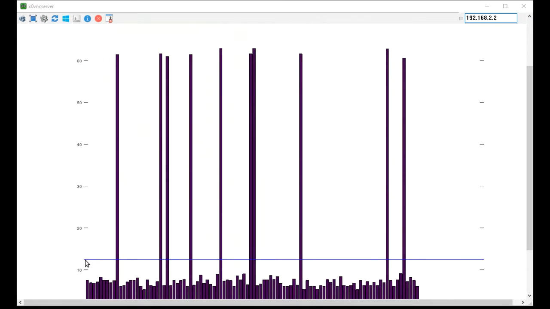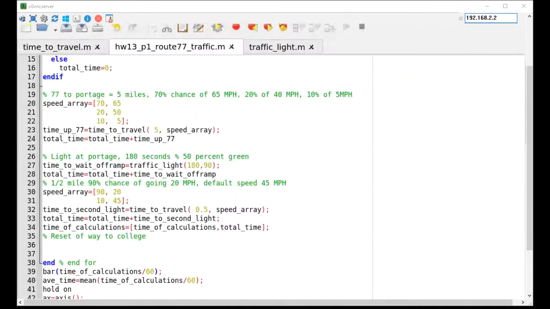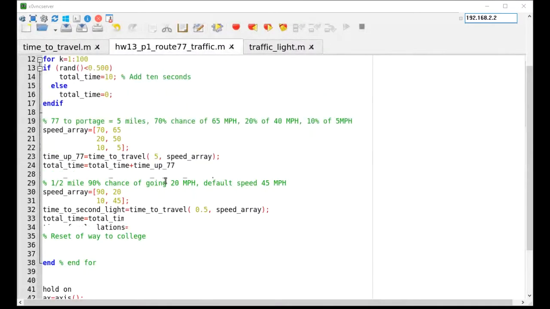Okay. That's the average. Now, actually, that average is kind of skewed because there's so many of these that are taking a whole hour to get up 77. Okay. So that 10% number I gave you for the 77 is probably a little overkill. It's probably more like 2% or something. But that's why the time seems kind of high. All right. But that's what you guys need to do.